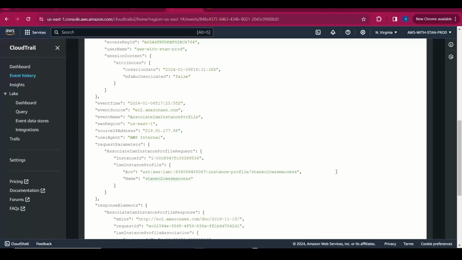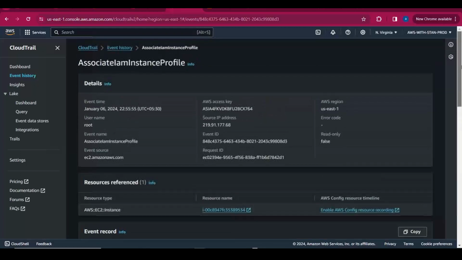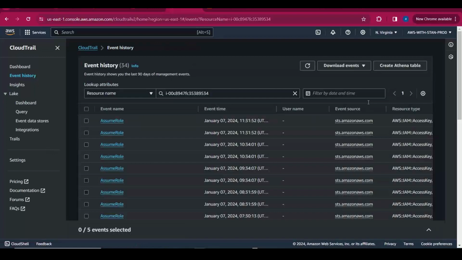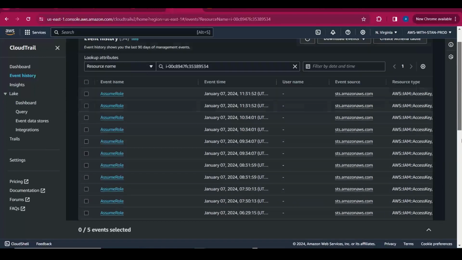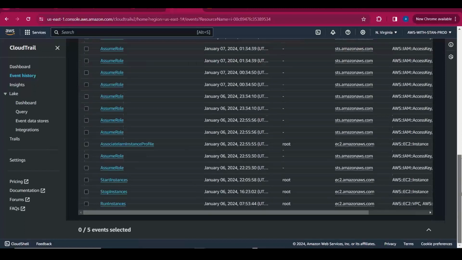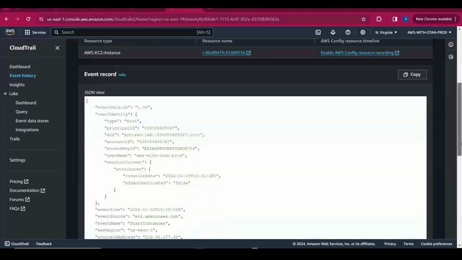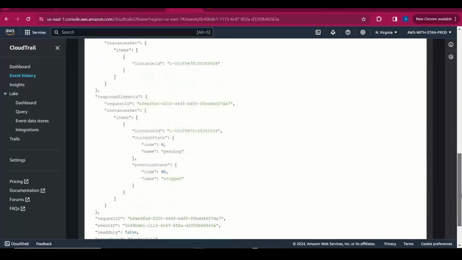So you will get complete detailed information on what was done and who did it, from which machine he did it, and what time he did it. Everything will be clearly available in this log event. You can filter by a specific EC2 instance, and you can also see when the EC2 instance was started and when it was stopped. I stopped it yesterday for saving some cost, because I don't want to continuously run it. I stopped it after our session, and you can also see who stopped it and from which machine the activity was triggered, and all those things will be available here.